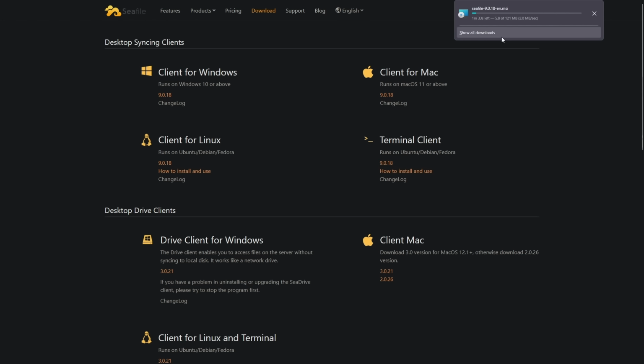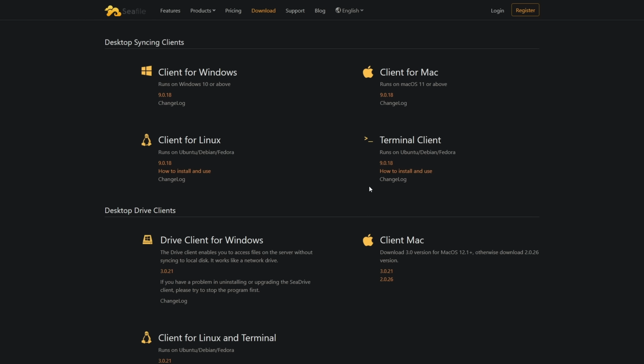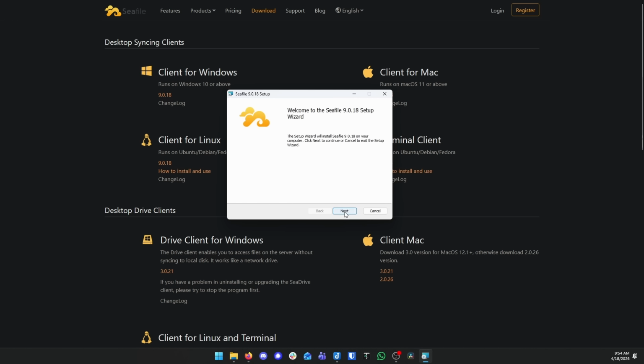And when I click that, it's downloading my MSI. My download is completed, and I'm just going to click it to open the file, and I'm going to click OK to bypass the warning. And here's my install wizard. I'm going to click Next, and Install. All right, my installation is completed. I'm just going to click Finish here.